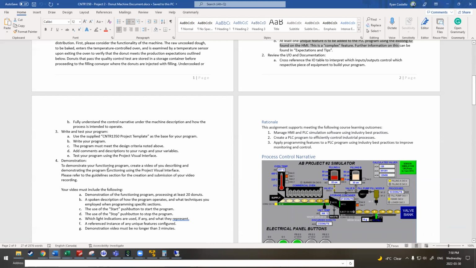Write your program and it has to meet the criteria as done above. Add comments, descriptions, rung descriptions, and test your visual interface. So again, your visual interface is the touch screen.